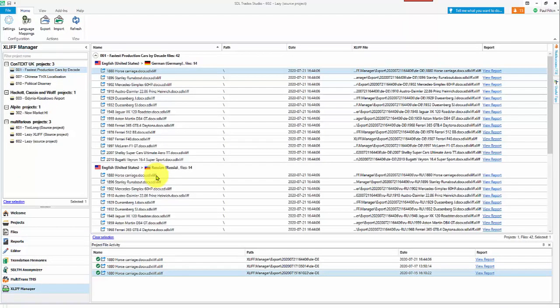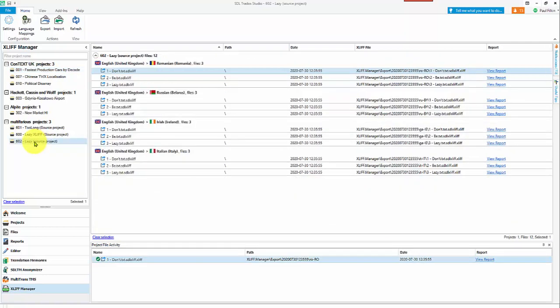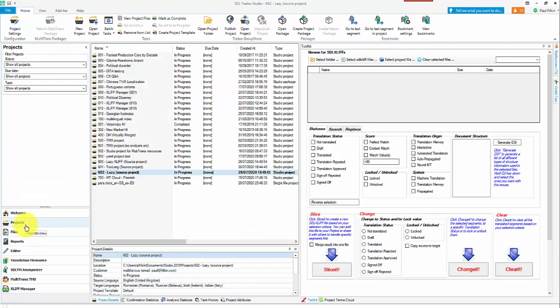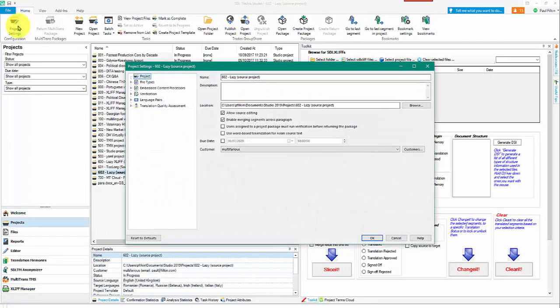But what I'm going to do now is go over to the XLIFF Manager, and what we should see in the XLIFF Manager is that we have the additional project down here, Lazy XLIFF Source Project. Now notice that this has been added under my multifarious projects, because this particular project has multifarious as a customer. If you forgot to add your customer in your project, it will actually add it down here without any customer name. So if you wanted to tidy that up, you can go back into your project settings in the project and select your customer here.